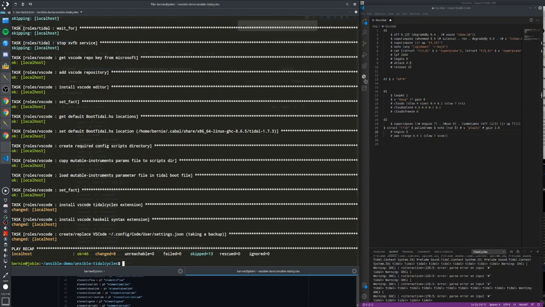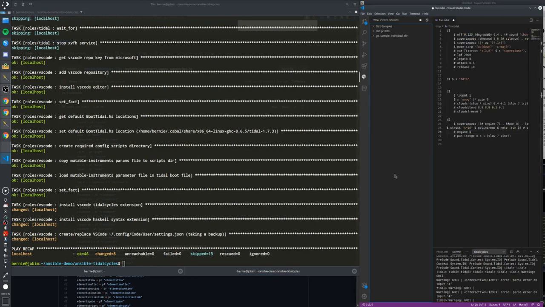So yeah, I encourage you to try it. Look, it gives you a really easy way to rebuild your Tidal environment. So I wouldn't be too worried about breaking stuff. It's very easy to take a backup of your Tidal environment. I'll do that right now.